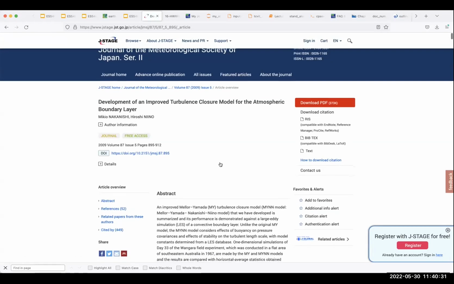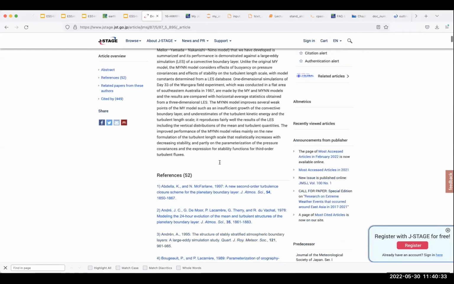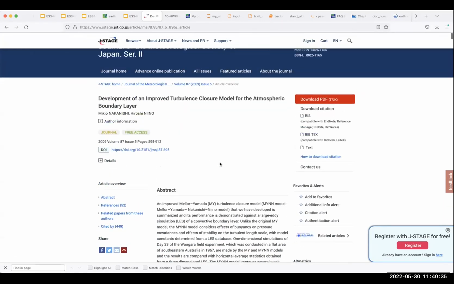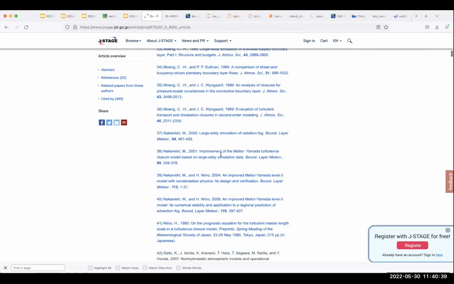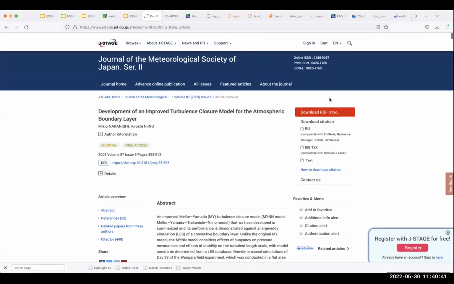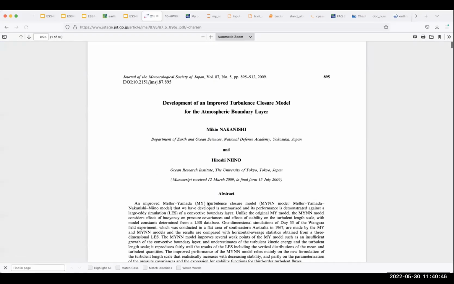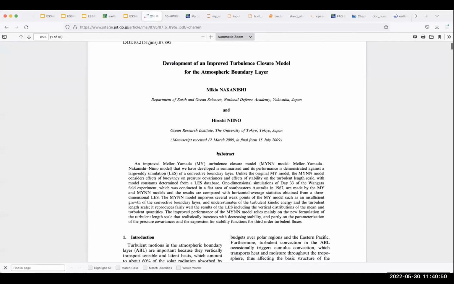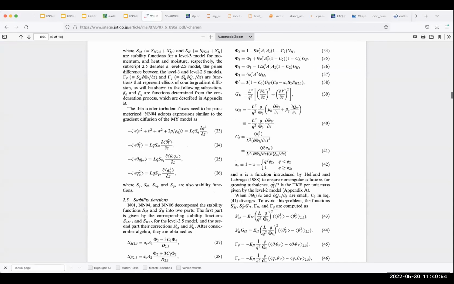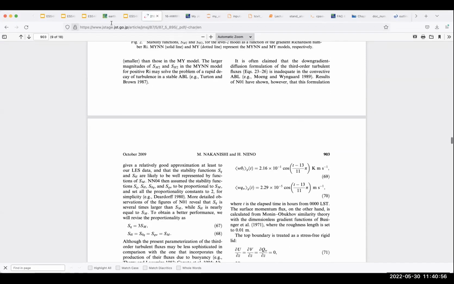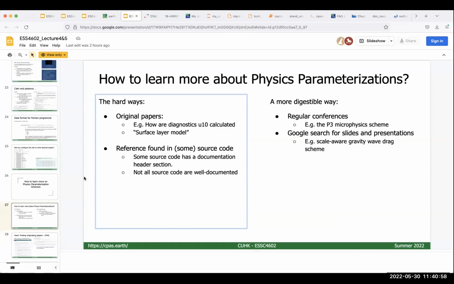Very often it goes to the journal's page of this paper, which is not convenient to read. So you find the PDF, download the PDF, read the title, read the abstract, see whether you are still interested, and then take a glance. Okay, let's go back. This is one hard way.